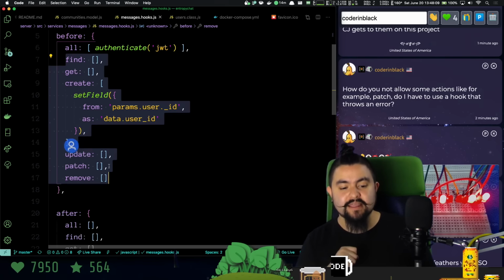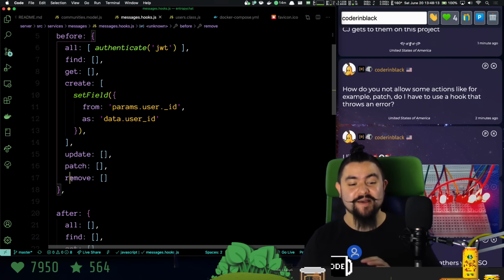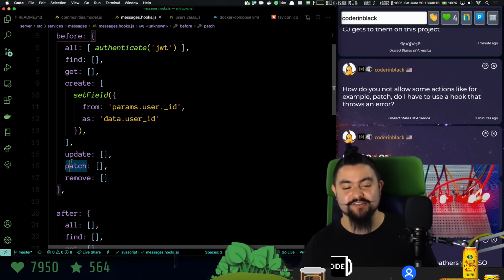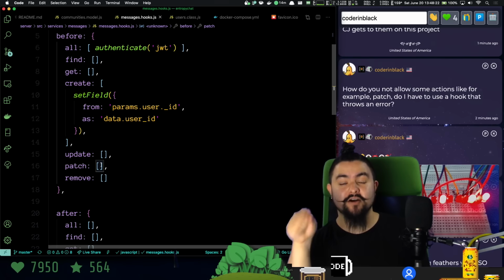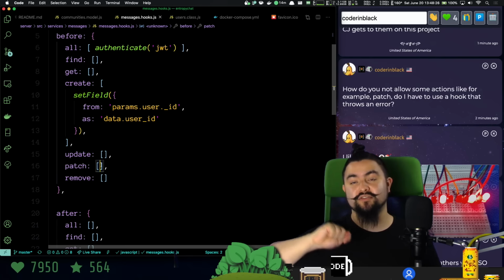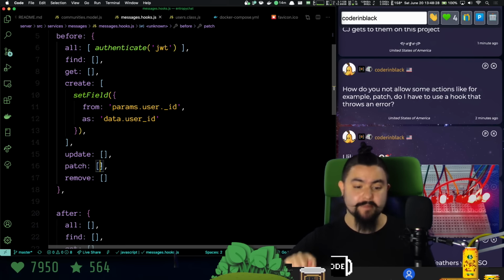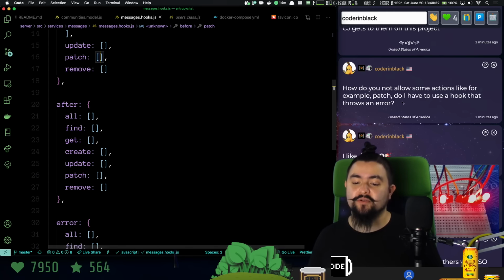If I'm logged in, technically right now, I can remove anyone's message, or I can update anyone's message. And so that's where custom hooks will come into play. Inside of a before hook, I can say, if the currently logged in user's ID does not match the user ID of the thing you're trying to delete or update, throw an unauthenticated error. And hooks are basically what allow you to do that.